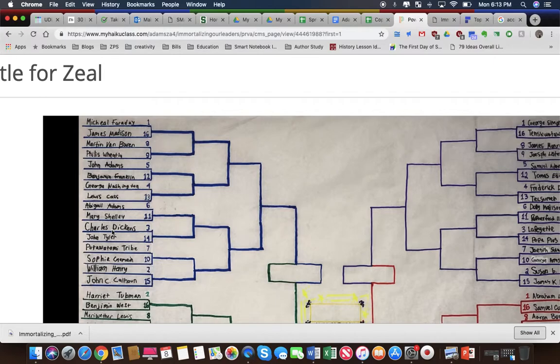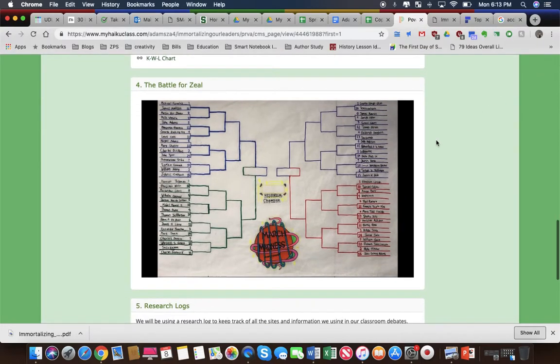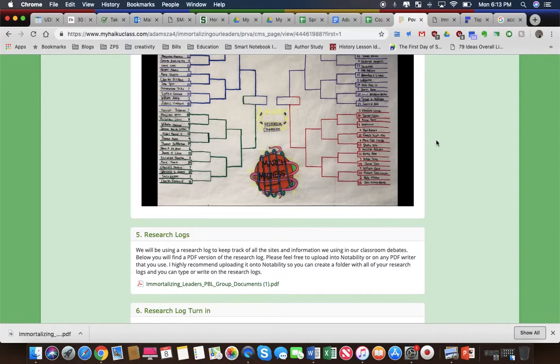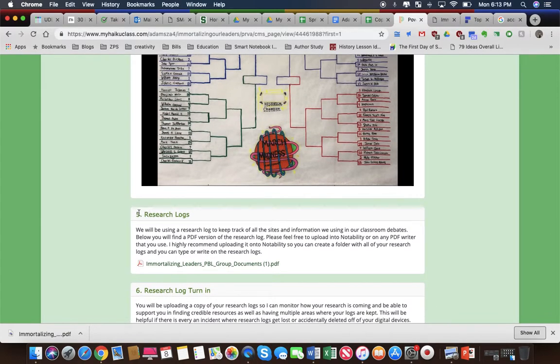Easy as that. Okay, so what I'm going to do, I'm going to zoom out of this picture, close out of this tab, and then move on down to our research logs. Now, this is where you'll find our research logs, on this checkpoint 5 is what I'm going to call it. And then you're going to click on the Immortalizing Leaders PBL group documents. So this is where you're going to find your research log.